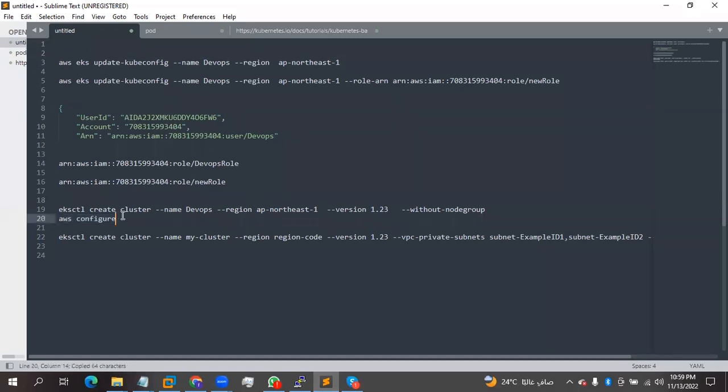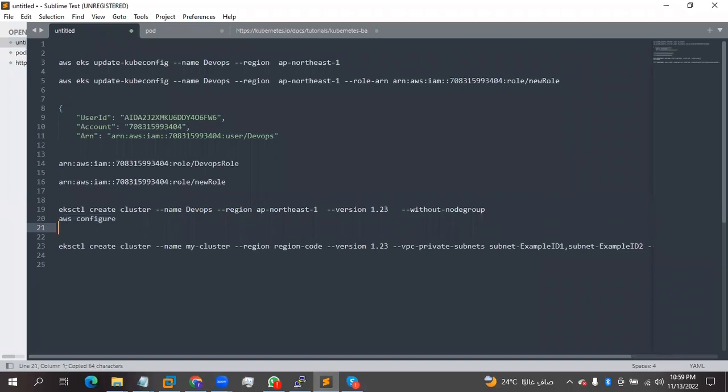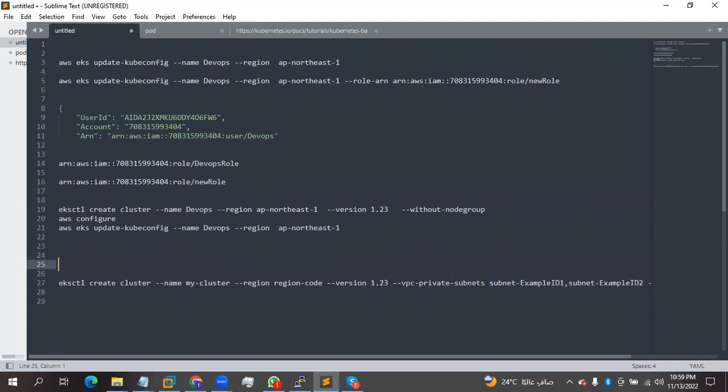Once you do that, the next thing is you want to connect to the Kubernetes cluster. So this is the command for connecting to the Kubernetes cluster, which is aws eks update-kubeconfig. Kubeconfig is the config file for Kubernetes. That's why you specify credentials, the Kubernetes cluster details. So now you're telling it to update the kubeconfig. Then what is the name of the cluster, which is DevOps, in which region? AP Northeast.